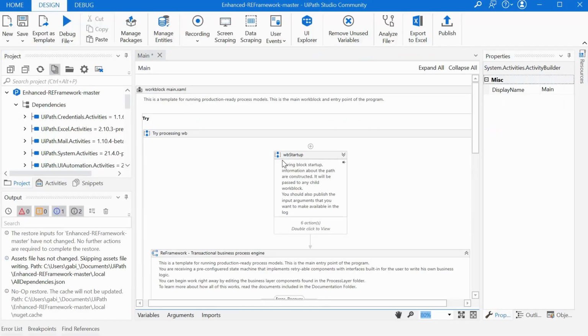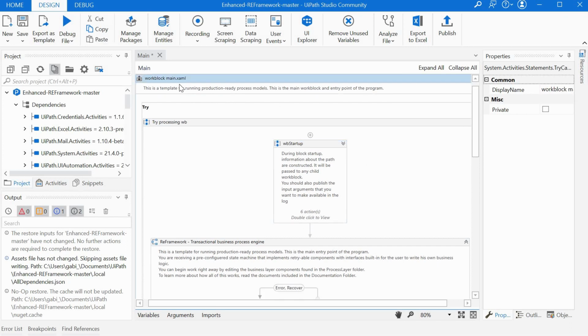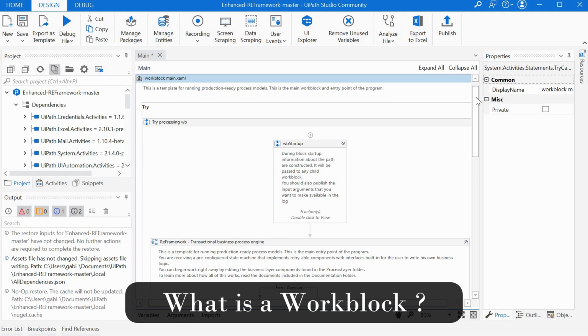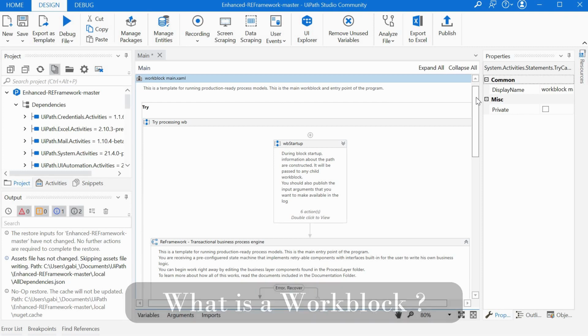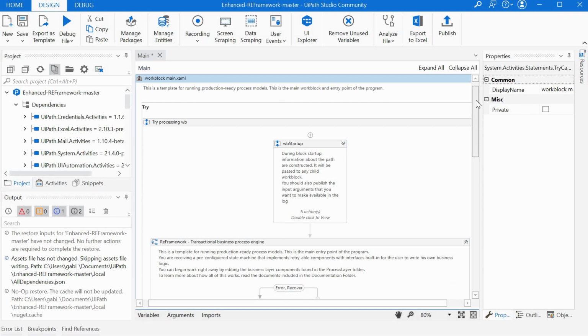Now let's look at the main workflow of the parent REFramework. We have here some additional boxes that were not in the standard REFramework. And we have the concept of work blocks. What is a work block? We have one parent work block and many child work blocks. And a work block has 3 stages.